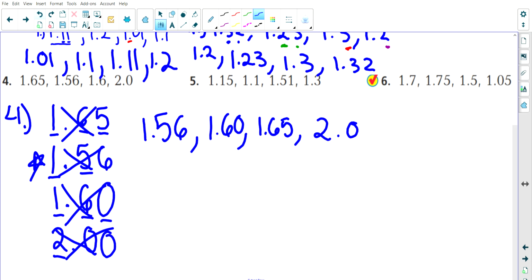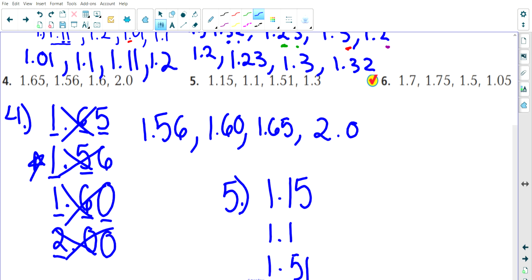We're going to solve one more on this page. Number 5. I'm going to get them written here and then scroll down. Number 5, we have, remember we're going to stack them by place value, 1.15, 1.1, 1.51, and 1.3.